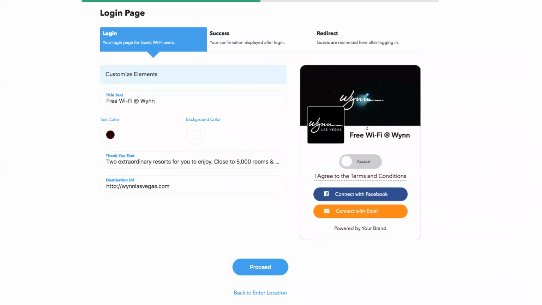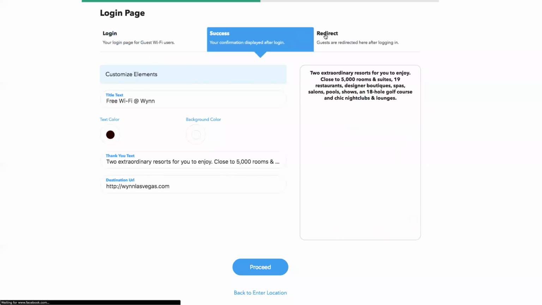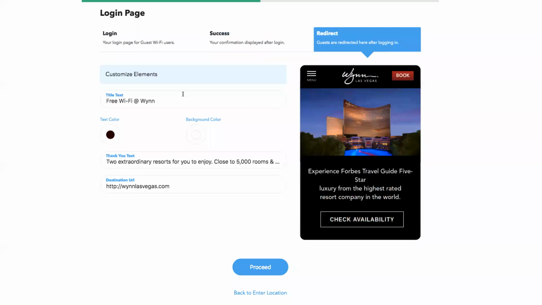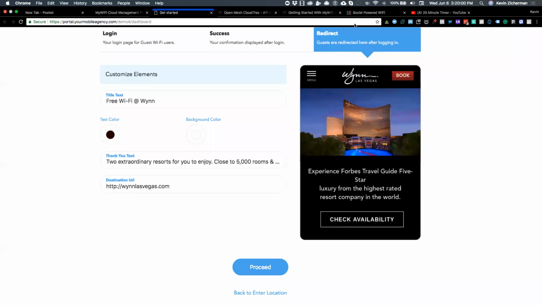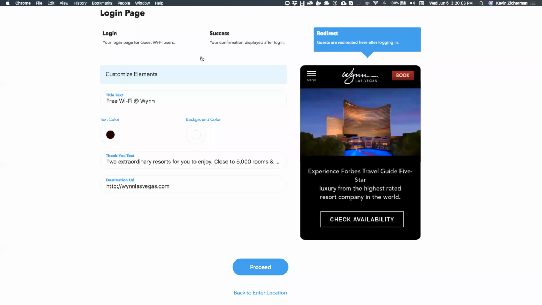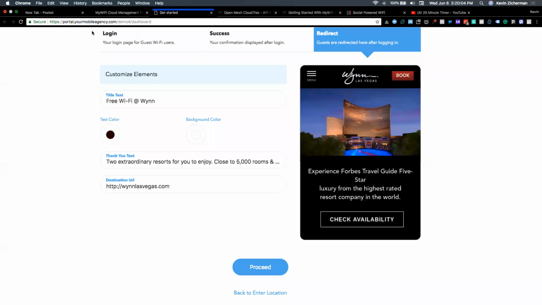You can maybe just change the color, show them that it is customizable, but not have them upload a logo or do anything like that. So it's really straightforward. Login, success page, redirect. They can demo this all themselves. I should mention as well, this is all responsive. It's worth showing it to you guys because it's very cool.